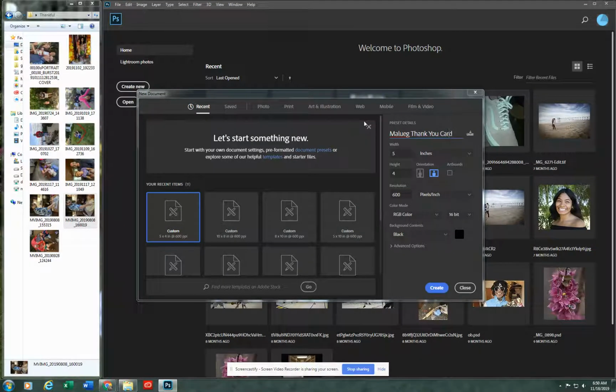card. Okay, so currently I have my width is 5 and my height is 4, so that is going to be a horizontal image. You can do horizontal or vertical, either way you prefer. So my resolution right now is 600. Actually, we can change that down to 300.